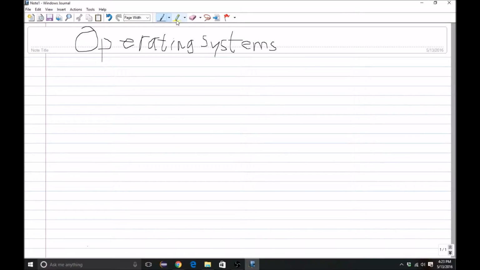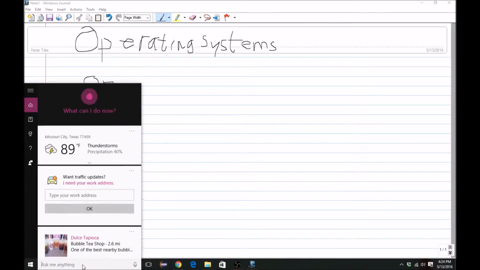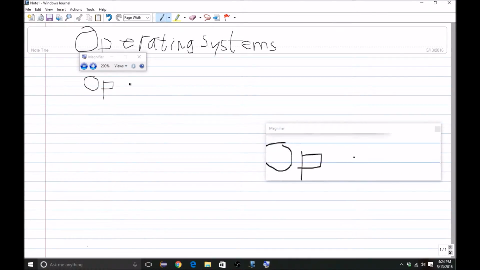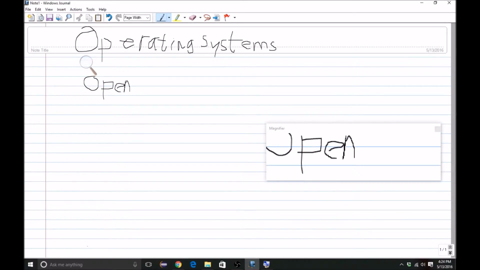I have terrible handwriting, so it might be better if I find a way to type this instead. Okay, as of right now, we're just gonna put OpenSUSE. Let me get the magnifier on so everyone can see what I'm doing. Magnify, bam. Okay, so OpenSUSE.